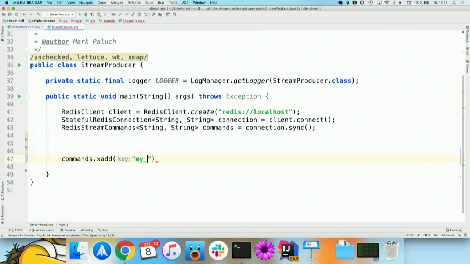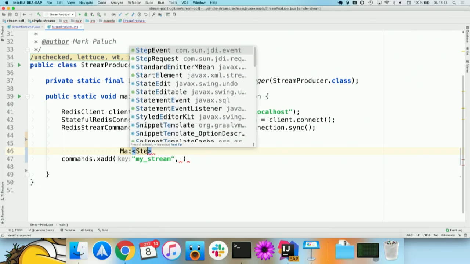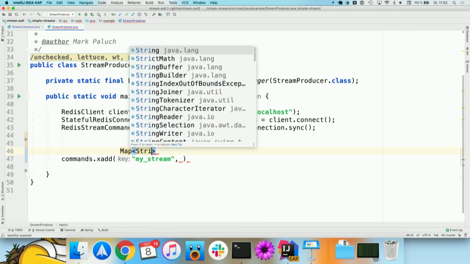We put in here the name of the stream. And then we would have to fill in the body. And the body itself is a map. So let's get this set up, which is a map of string to string.